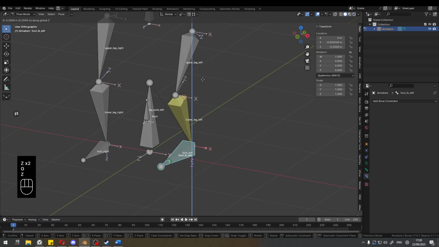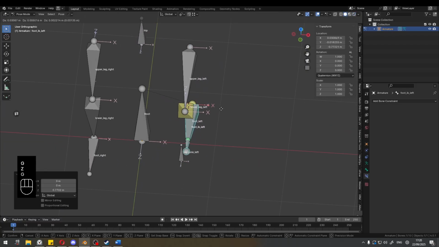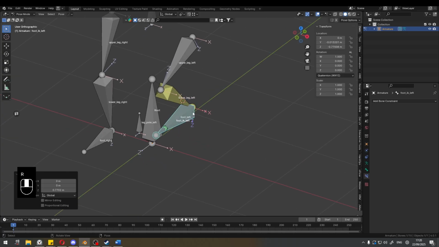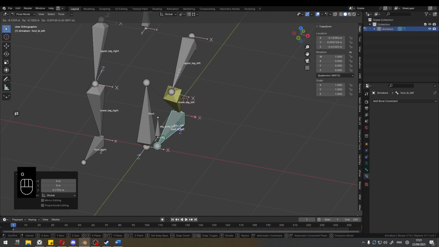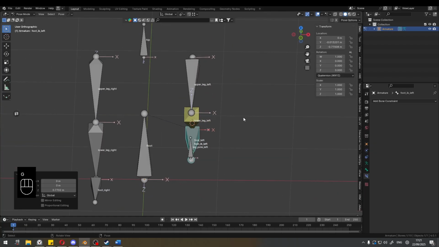if we move around here and we do stuff like this, the leg is not following properly. And if we want to rotate and stuff, we want to control this, we cannot. So we have no control over the rotation of the knee.